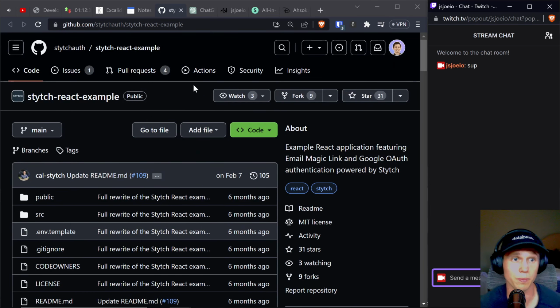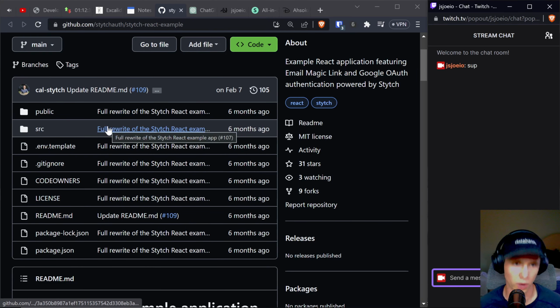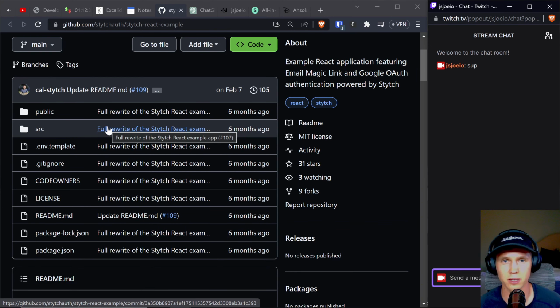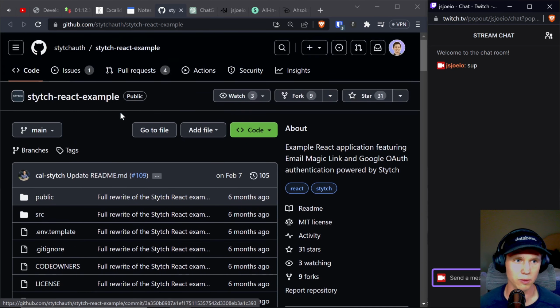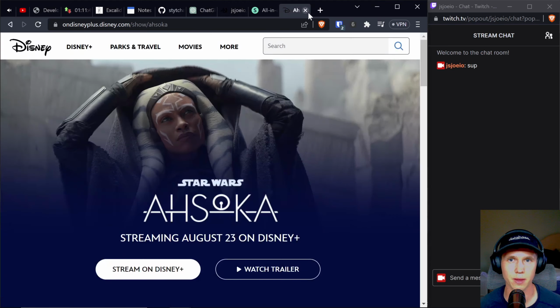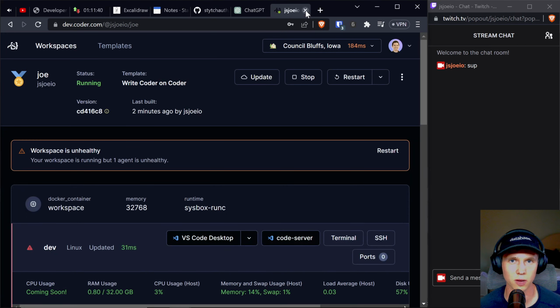Cool. So we have a head start because they've got a React example. Why reinvent the wheel when we can utilize this? One thing that they could do is make these templates. So, you know, go into settings, make this a template repo. That would be a lot quicker. But since it's not, we're just going to clone it.